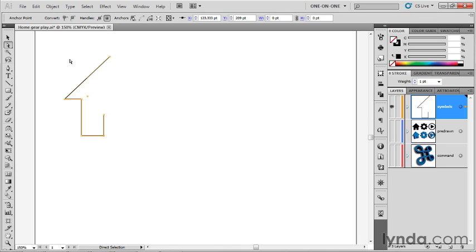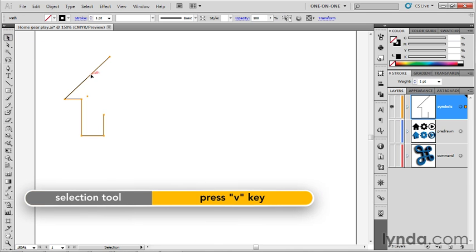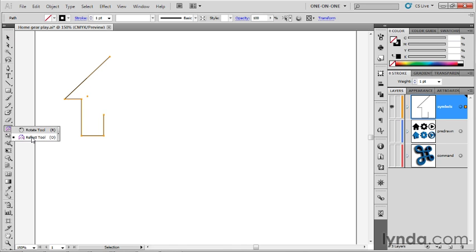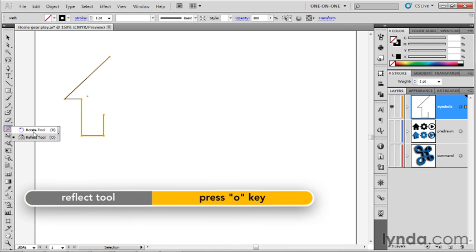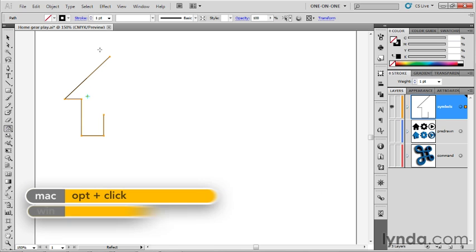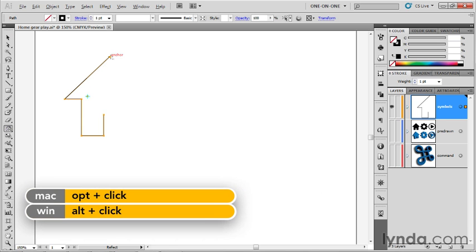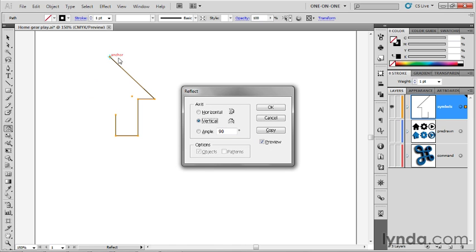Now let's select the entire path by switching to the black arrow tool, which you can get by pressing the V key. Click on the path to select the whole thing. Then I need you to select the Reflect tool from the Rotate Tool flyout menu. It has a keyboard shortcut of O for what it's worth. And then press the Alt key or the Option key on a Mac and click on that top point in the path. And because you have the Alt or Option key down, you bring up the Reflect dialog box.